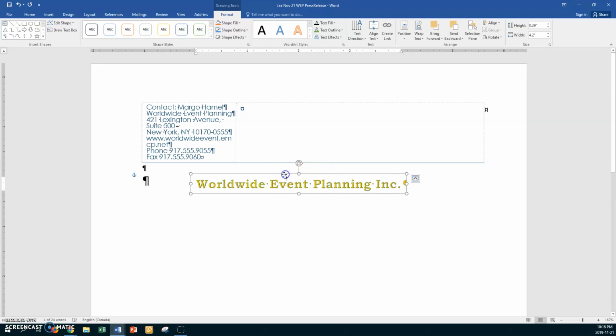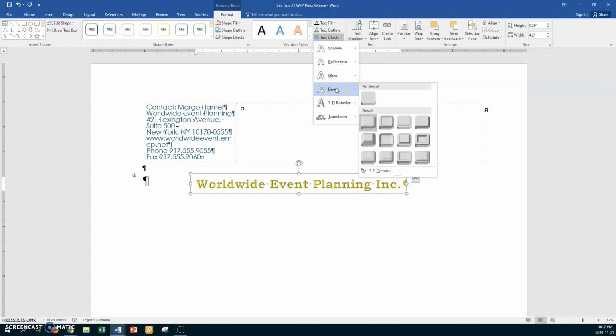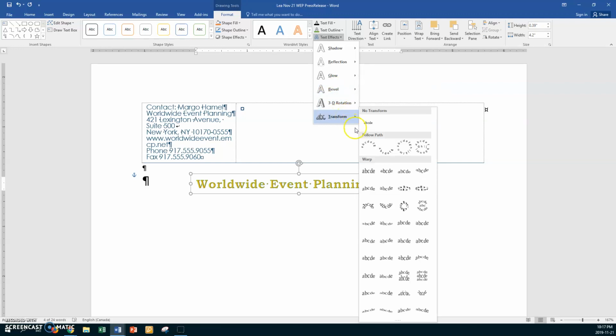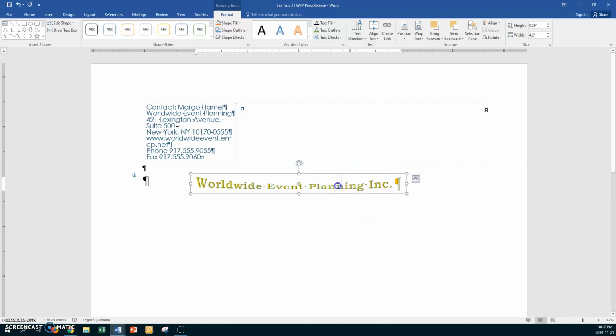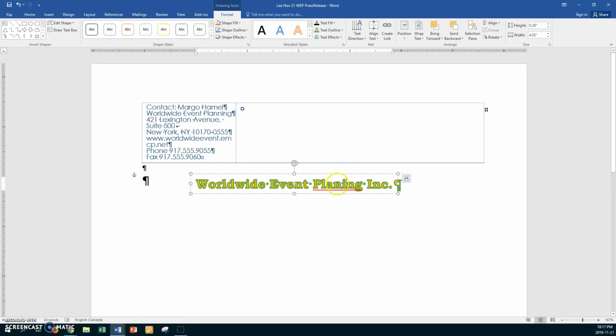And if we want to add some text effects, we could go here to text effects. You can have a shadow, reflection, glow, bevel, and choose whatever you want. Or even transform. Well, that doesn't look good there. That isn't bad. Maybe I'll choose that one. All right, I see a mistake here. I got two N's, so delete that. Now I've got worldwide planning. I do need two N's. Okay, worldwide planning.